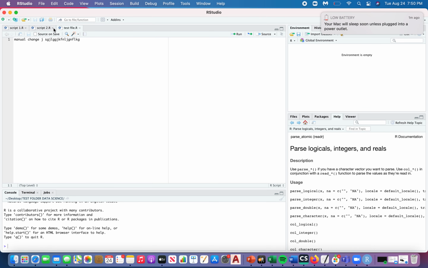Now, again, you're given things that were previously opened in RStudio. Don't get confused. It's okay. These are saved. You can exit these out. It's not going to go anywhere.